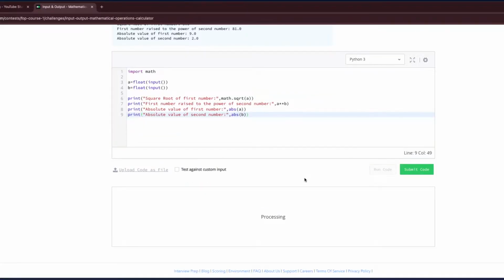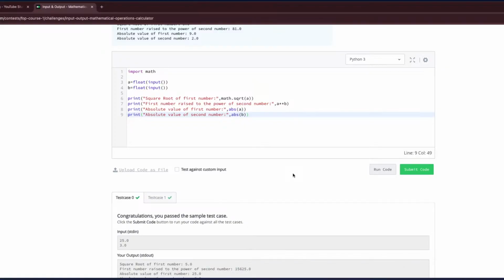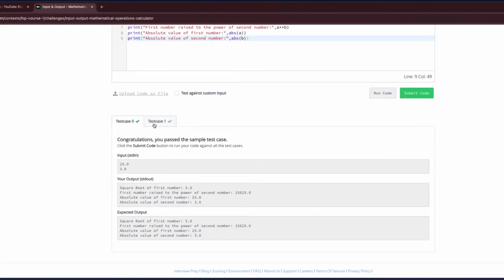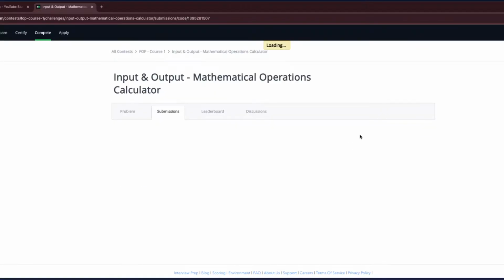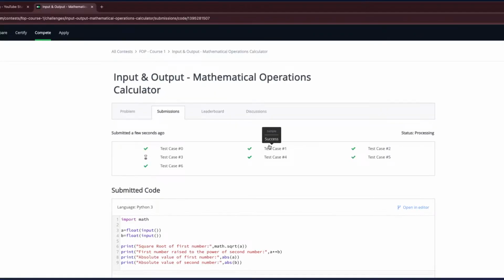I just clicked on run the code, and boom, both the test cases got passed in the first attempt, and let us submit this. You can see it is still processing, and yes, the status got accepted and we got a perfect score of 10.